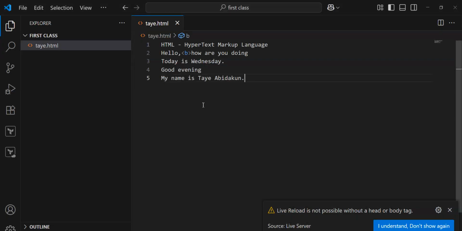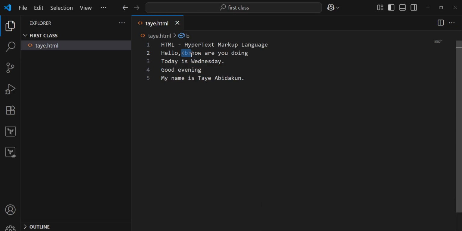You close it. That brings us to something called opening tag, closing tag. This means you are opening it. That is the beginning, where I want it to start from. Now, wherever you want to end it, you add the closing tag.